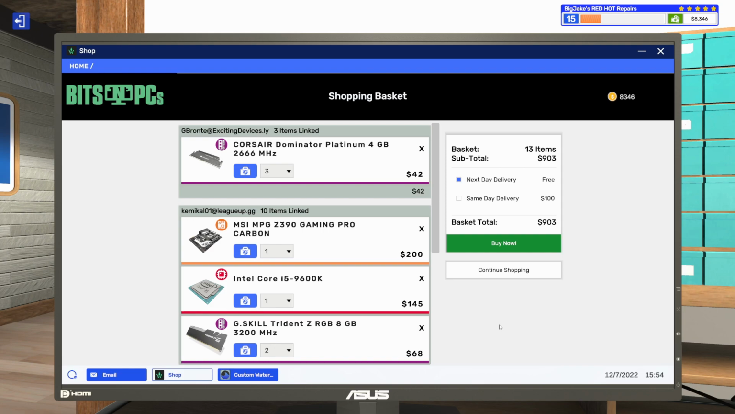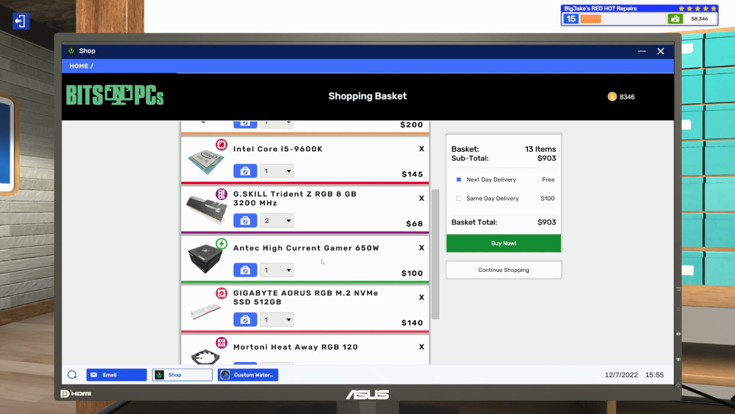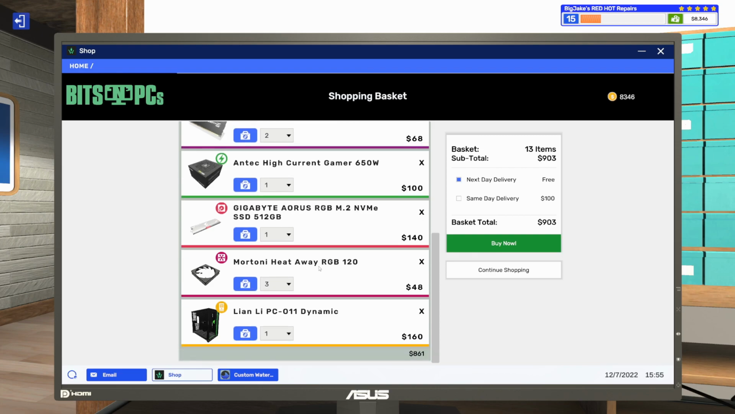All right, for this build to play Light of Legion at recommended spec, we're going to go with the MSI MPG Z390 Gaming Pro Carbon Motherboard, an i5-9600K, 2 sticks of G-Skill Trident Z RGB 8GB 3200MHz, an Antec High Current Gamer 650W power supply, a Gigabyte Aorus 512GB NVMe drive. We're going to put in, hopefully, 3 more Tony Hedaway RGB fans. We're going to put it all in the Lee & Lee PC 011 dynamic case.